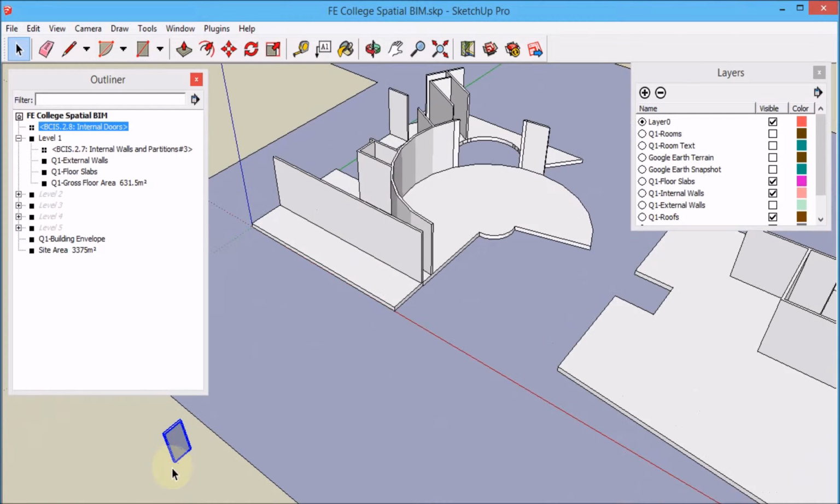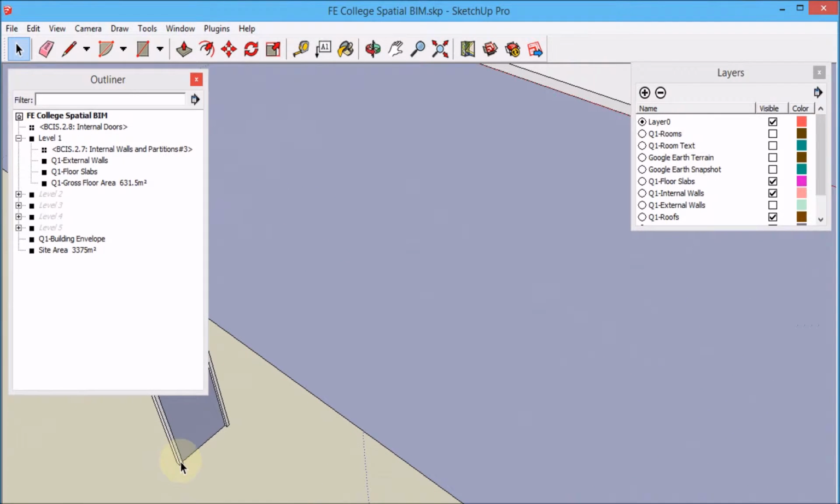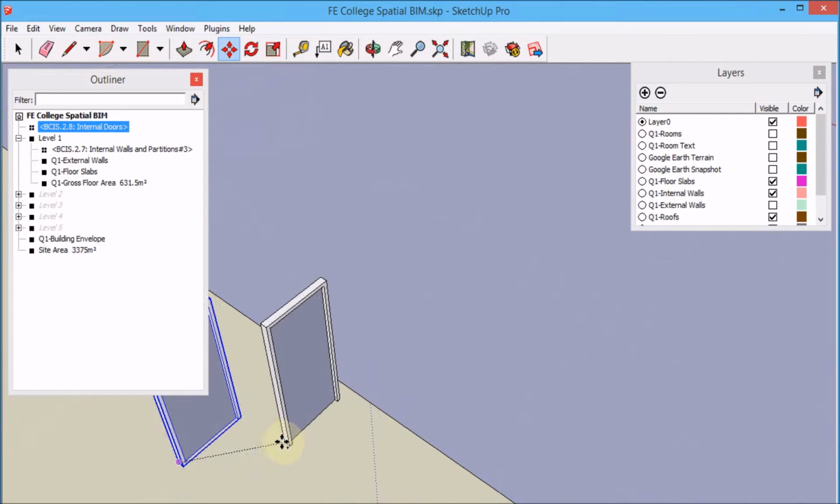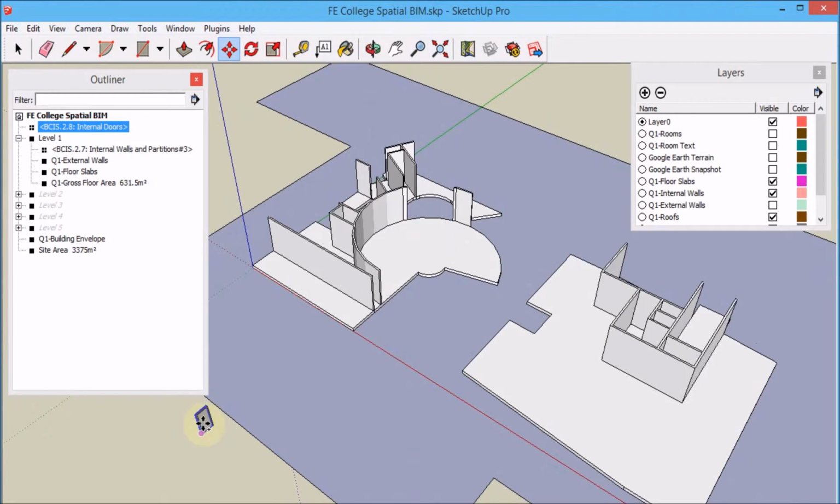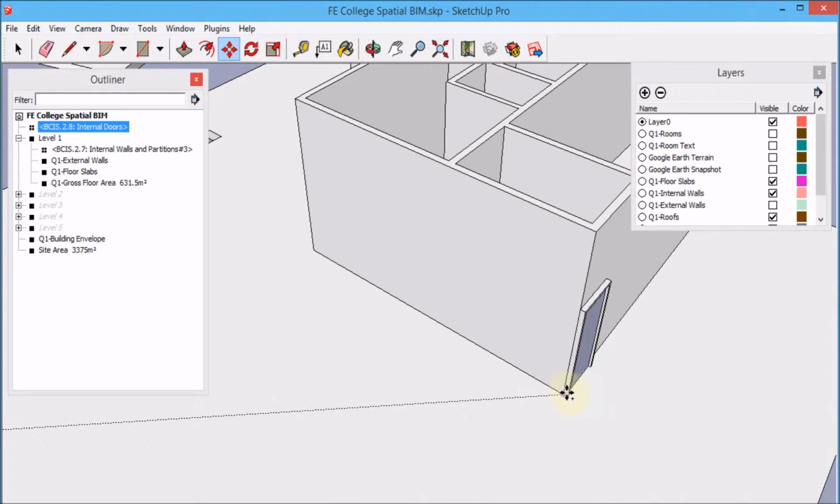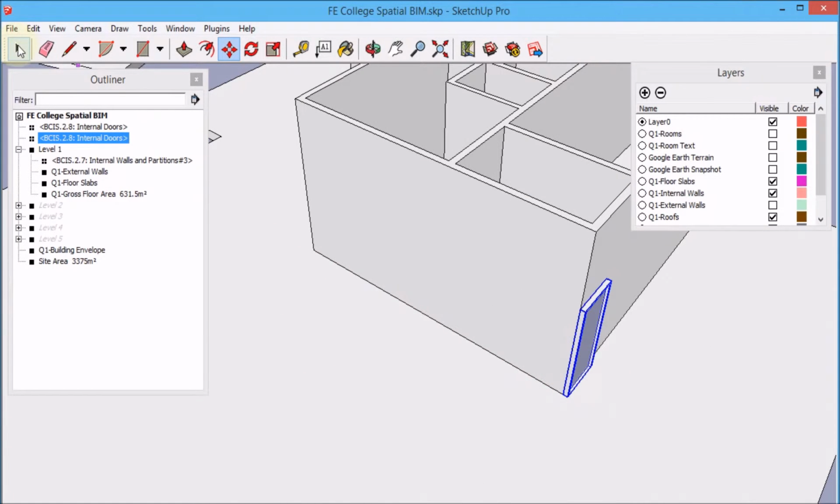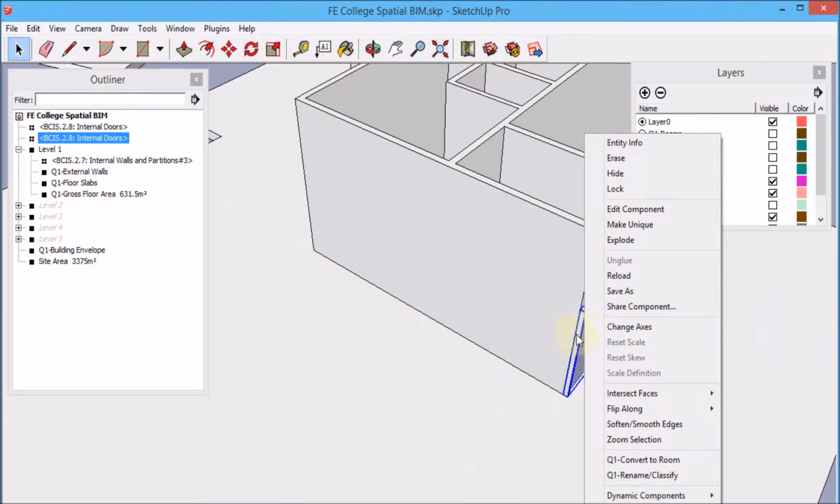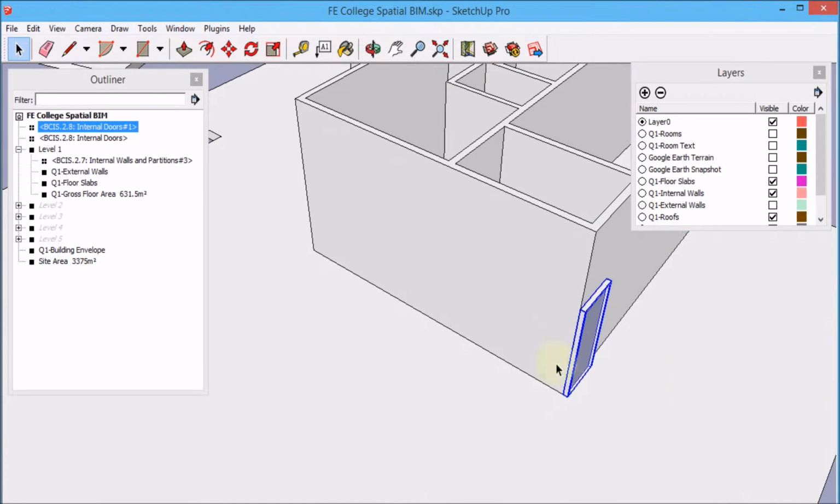Once we have a door classified, we can of course use that door over and over again. However, the important thing to remember is that every time you have an instance of a component, it needs to be unique. If it's not unique, Q1 won't calculate the quantities correctly. So right mouse click, make unique.